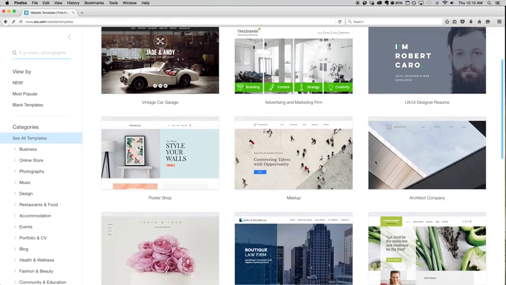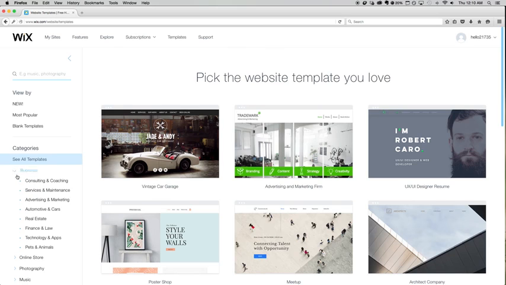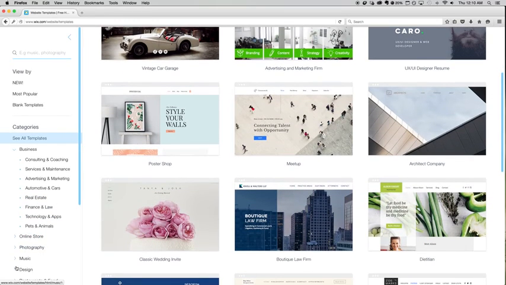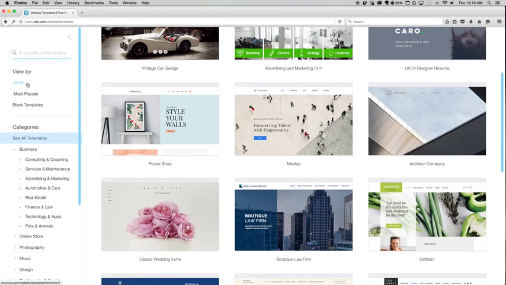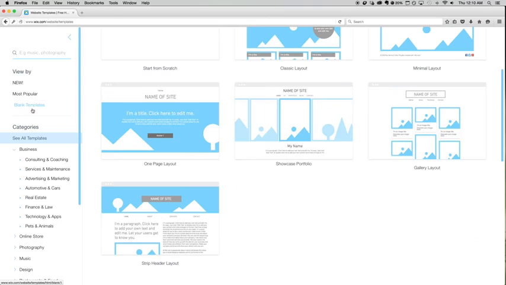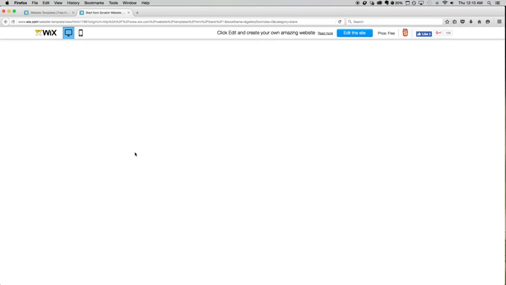So anyway, you'll be brought directly into the logged in area. And as you can see, there are tons of themes here. So if we just quickly look through the categories here, there's business, and inside of business, there's consulting, advertising, marketing companies, real estate, finance, photography, restaurants, food, and each of these has numerous subcategories. But I just wanted to start with a blank template in the beginning, just to show you around Wix.